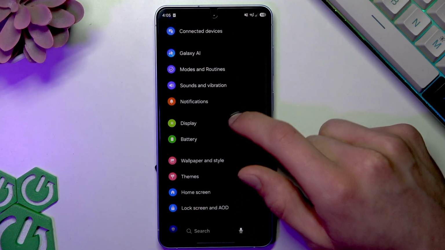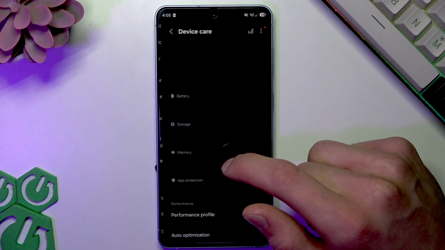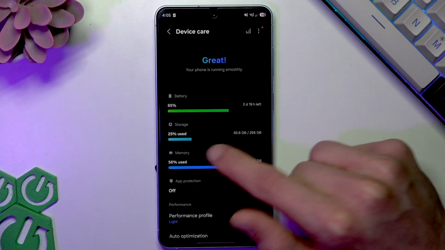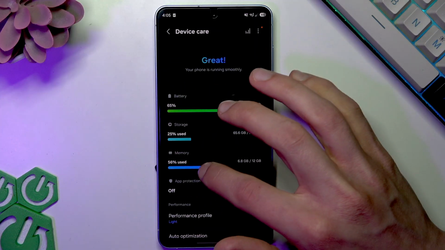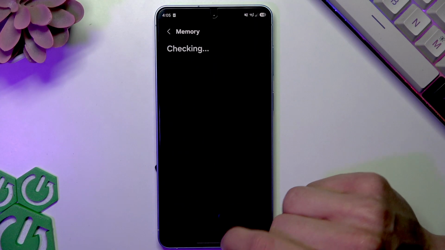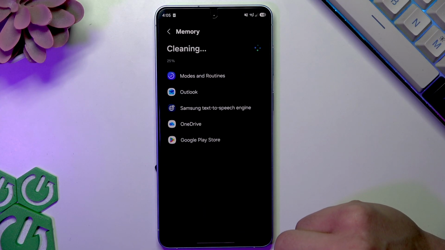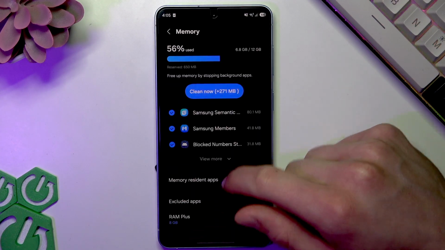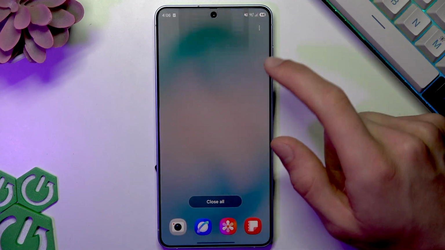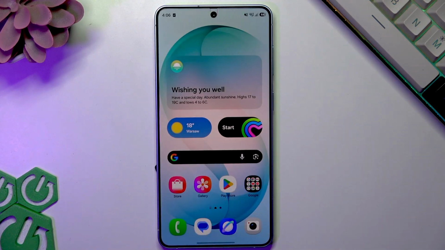Also check your device's storage by going to settings, device care, and check whether the storage is not completely used on your smartphone. Besides, also go to memory, let your device check the available RAM memory and clean your memory. And then try relaunching the application once again, and at this point this should solve the issue.